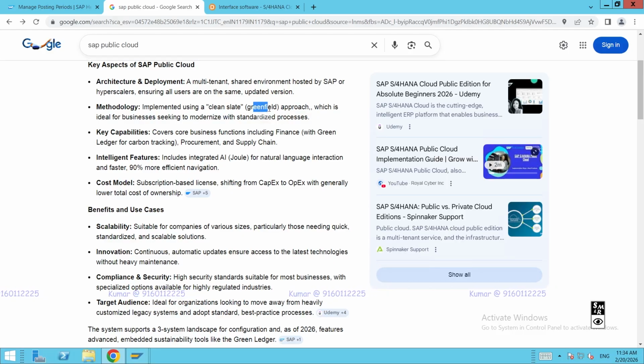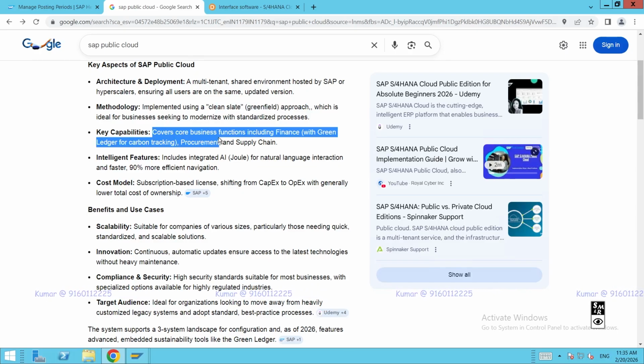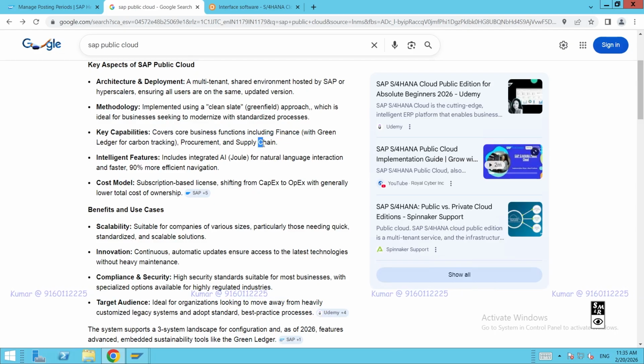So this is the greenfield approach. There will be greenfield and brownfield, which I'm going to explain to you. So this is only a greenfield approach, not a brownfield. It covers core business functions including finance with green ledger for carbon tracking, procurement and supply chain.